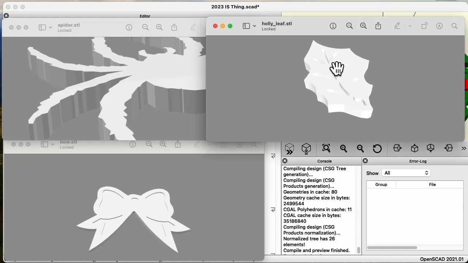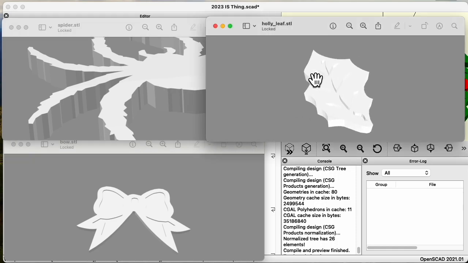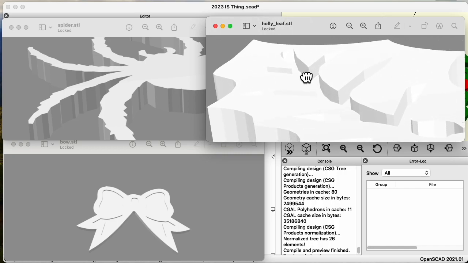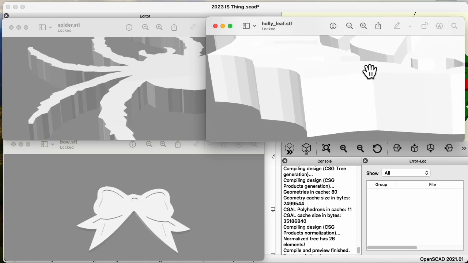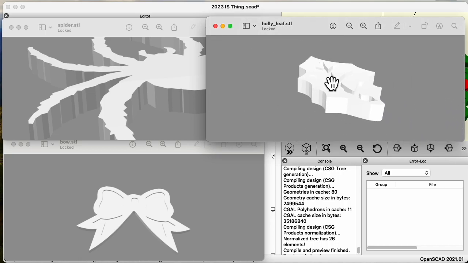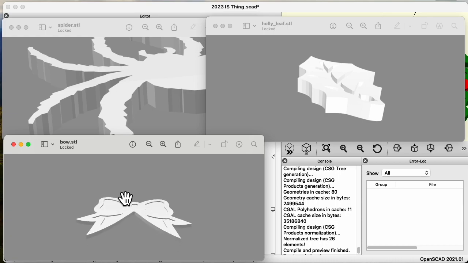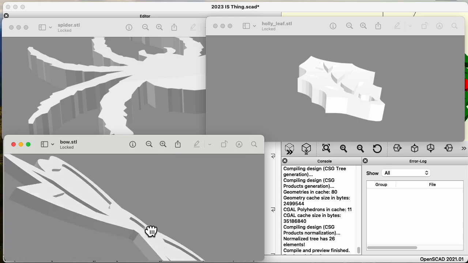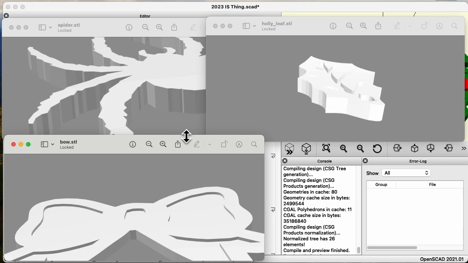Here's the holly leaf, which I also took from a line art drawing, and I made it such that veins are represented by hollows, to try to give you a sense of where the vein would be. Again, it's extruded through the Z direction, so you actually have a solid object. The bow was taken from a Thingiverse design of just a bow, so that probably took the least amount of work, and that's represented right there.